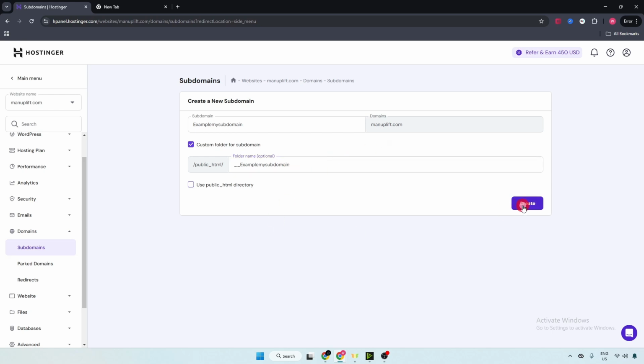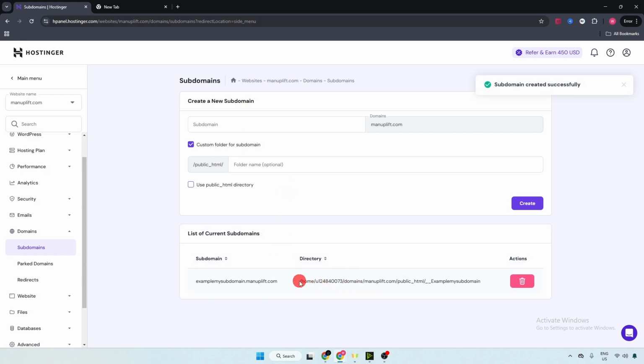Okay, now just click on create. Now your subdomain is created. That's it for the video. That's how you can create a subdomain in Hostinger.